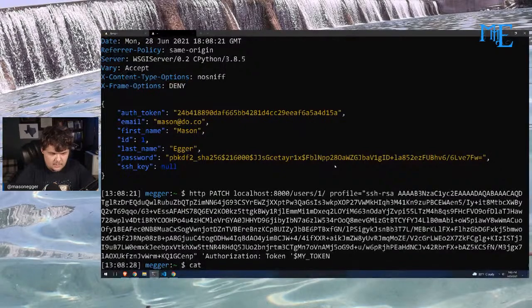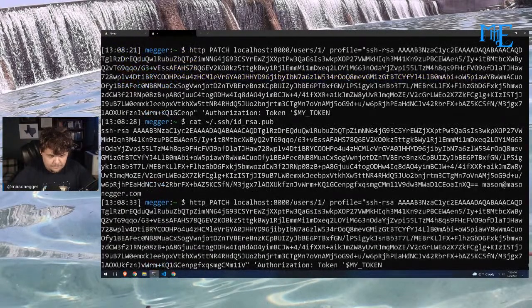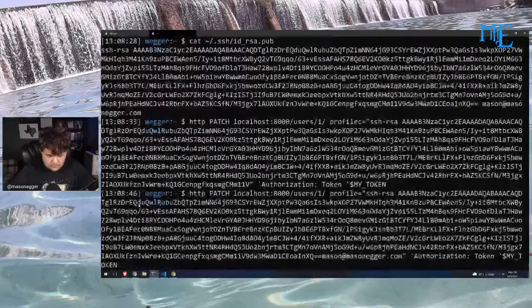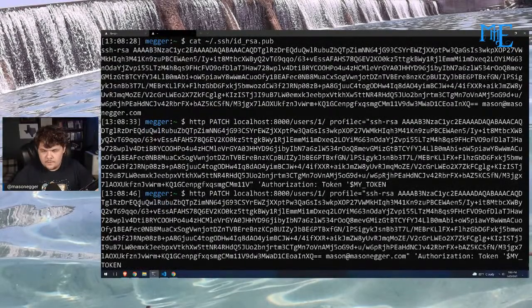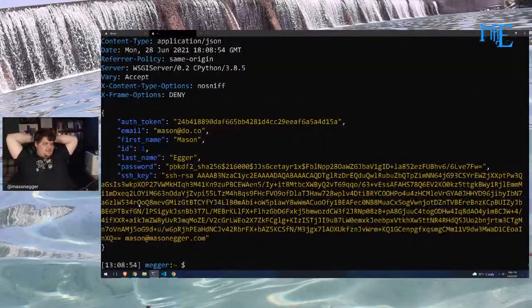Okay, so let's cat ~/.ssh/id_rsa.pub. Let's do that. Oh, well, if you don't name the right thing. Okay, the thing that it just didn't work. SSH key. Haha, it works. That's great. Okay, so it does work via the API. The token works. The whole user thing works. The only problem is that it doesn't show up in the admin.